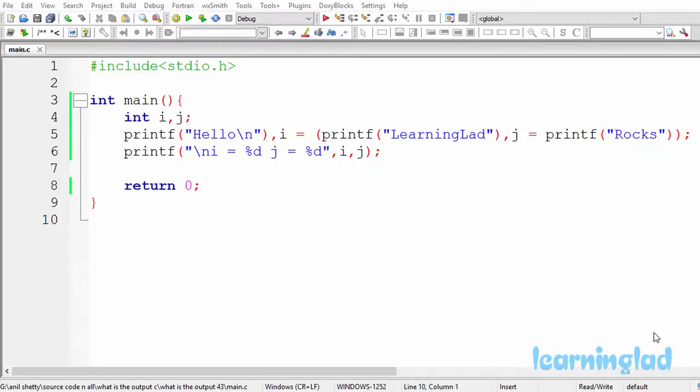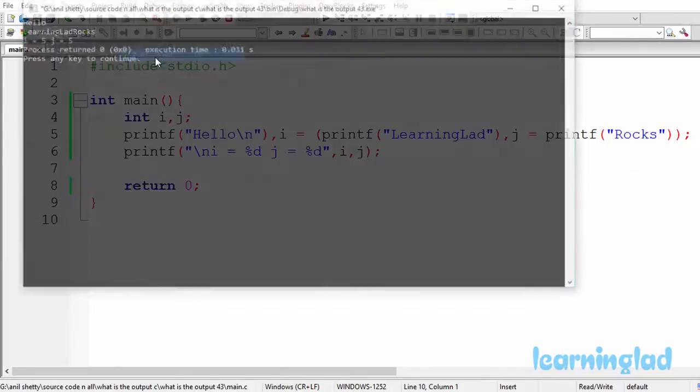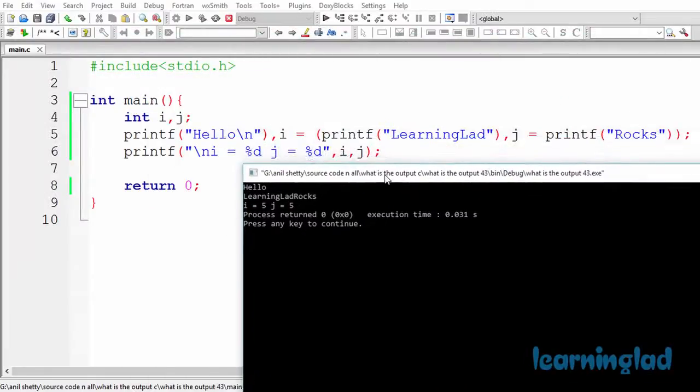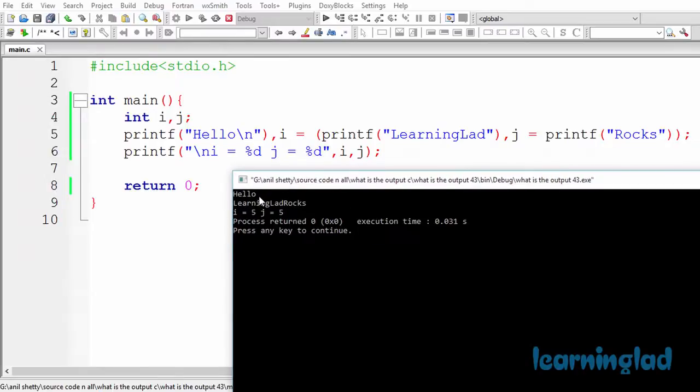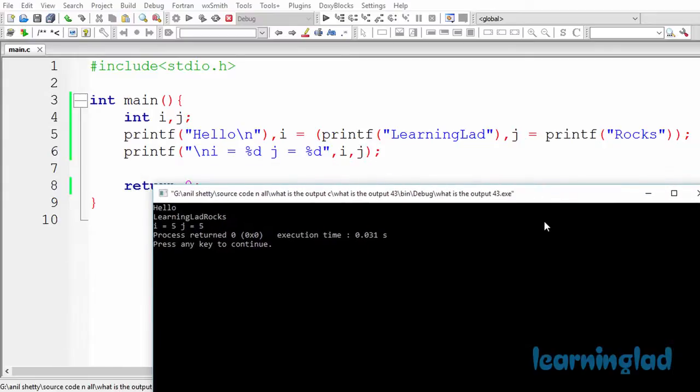Alright, now I guess you have an answer for this program. I'm going to build and run this. And the output of this program is hello in the first line, learning lad rocks in the second line, i equal to 5, j equal to 5 in the third line. So now, why are we getting the output like this?